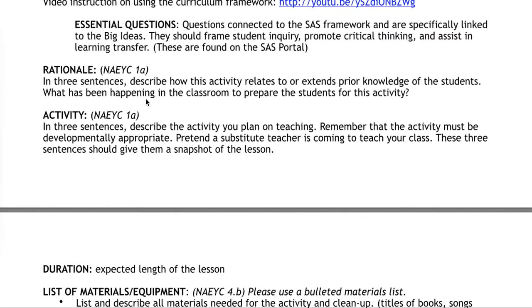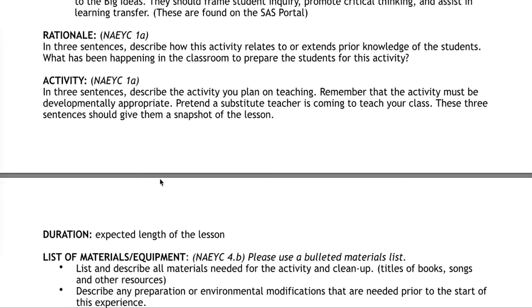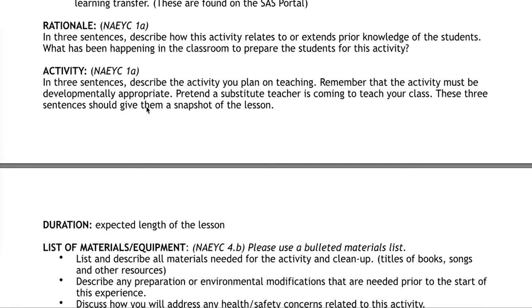Now, this is a little tricky because you don't have a classroom you're teaching this in probably, and so this is all kind of made up. But if you're teaching syllables, why would you be teaching syllables, and what would lead the class to be ready for that skill? So you can think about that critically and put that in your rationale. The activity is just a quick introduction of what you're doing. So I'm going to do a syllable activity, and we're going to clap syllables from picture cards. Okay, so just very general, brief summary of your activity.